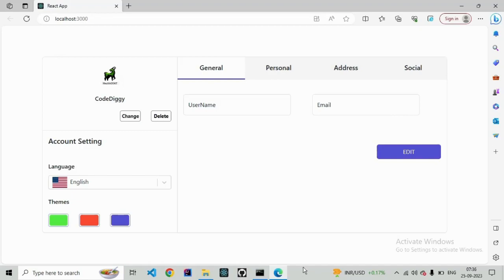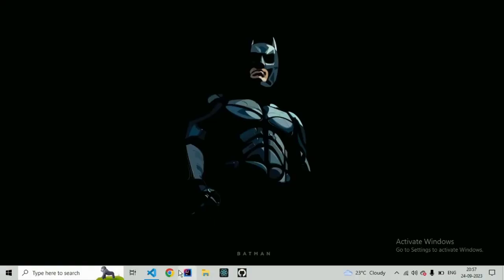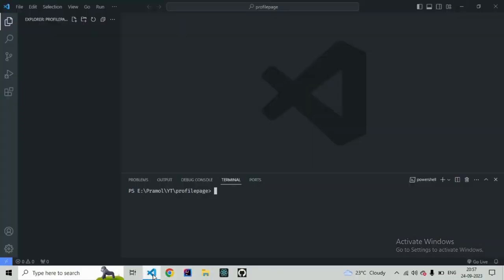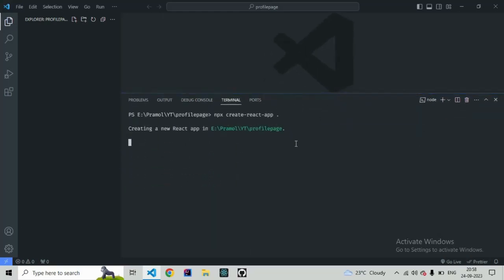So let's get started. Okay, so let's start by opening your favorite text editor. So I'm using VS Code. Okay, so let's first create the React app by typing the command npx create-react-app, and I will give the app name the same as the profile page. So keep it as it is. So let's wait to download all the dependencies, that is node modules for this React app.